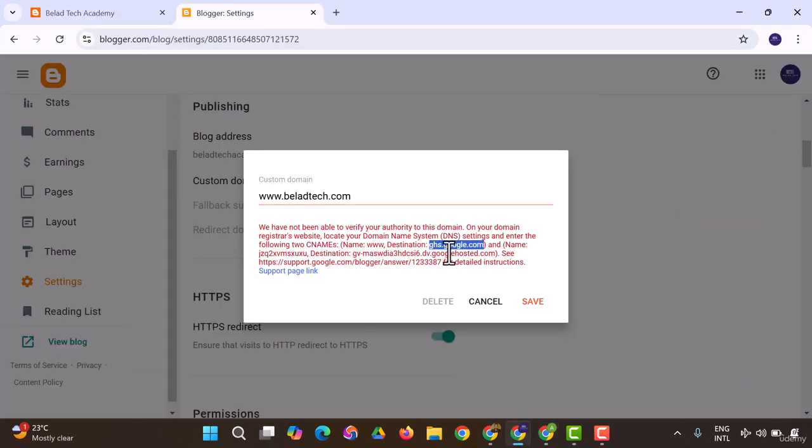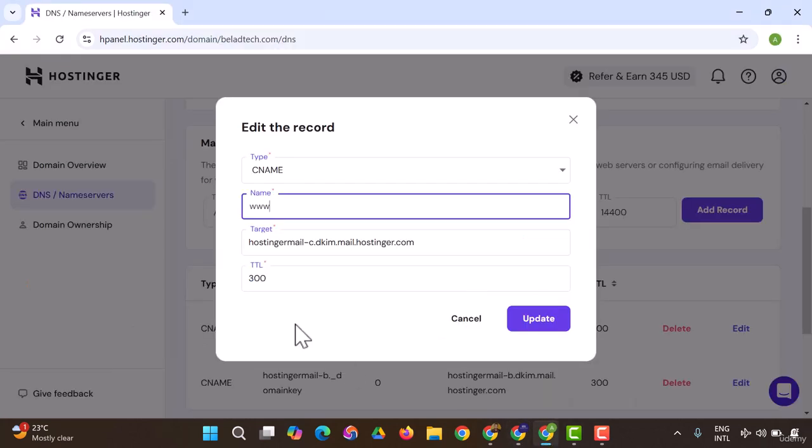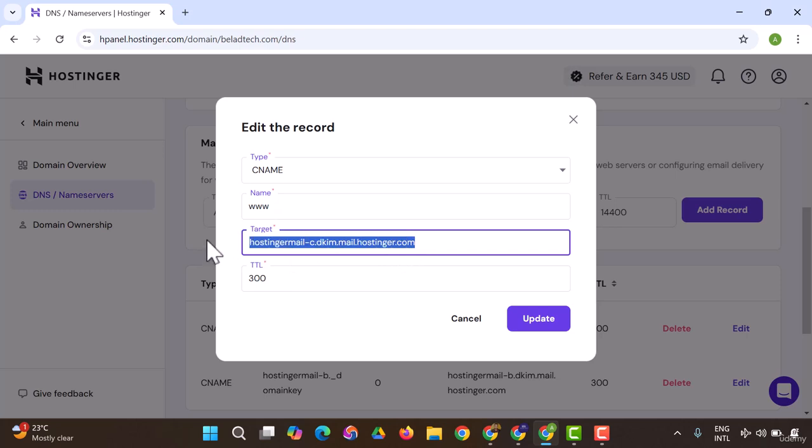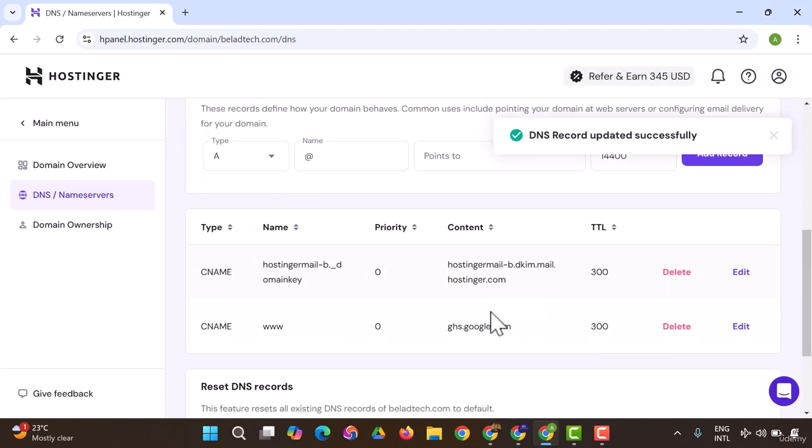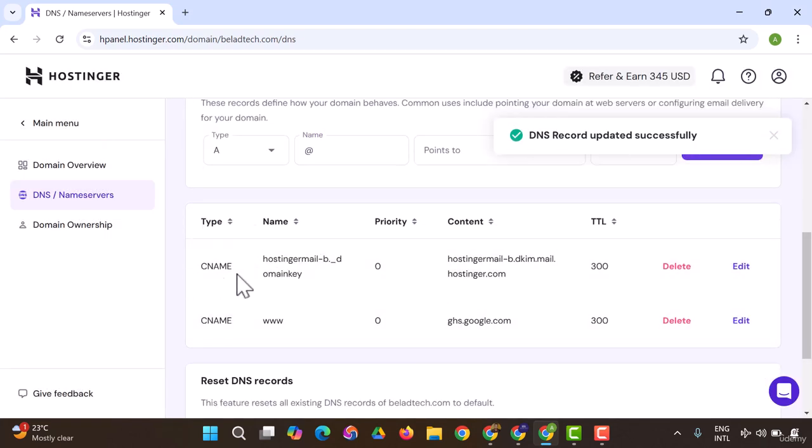Then coming back here, the next thing is the destination for the first CNAME. The destination has to be changed to this. So here is the destination. I'm going to update that, and let's see the second destination. So I just updated that, and the second destination is this.